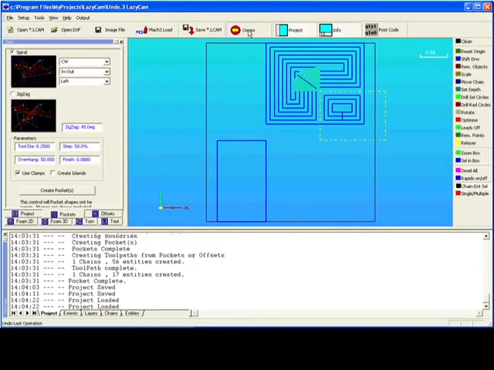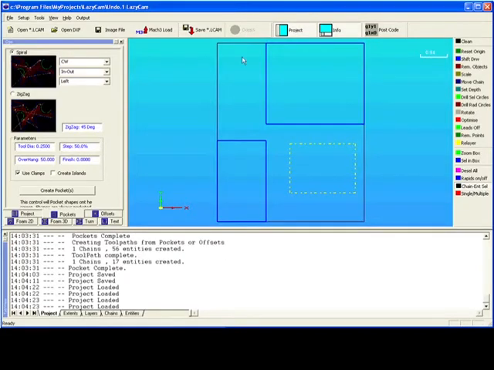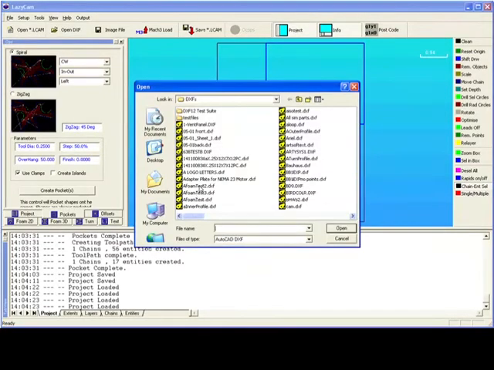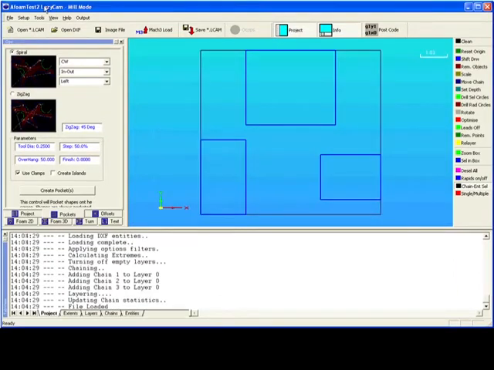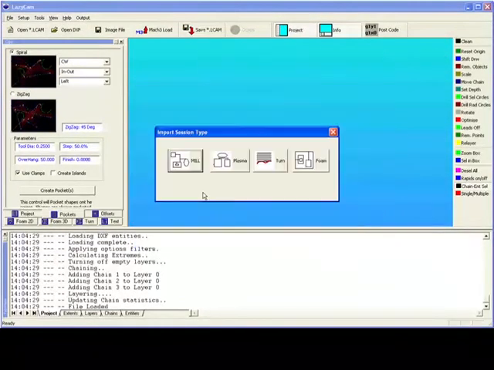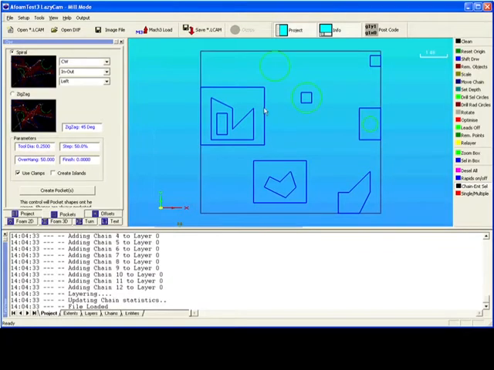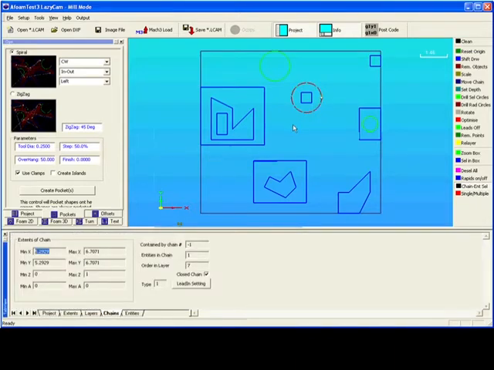I'm going to oops back a few times here, so let's just open that file again. It might be cleaner. Let's open up a file with islands in it, actually. Now here's a file which has objects inside of objects. So if we click that object, for example, and say that we wish to pocket it, we can click Create Islands, and by using Create Islands, we will respect the fact that this square is inside the circle.